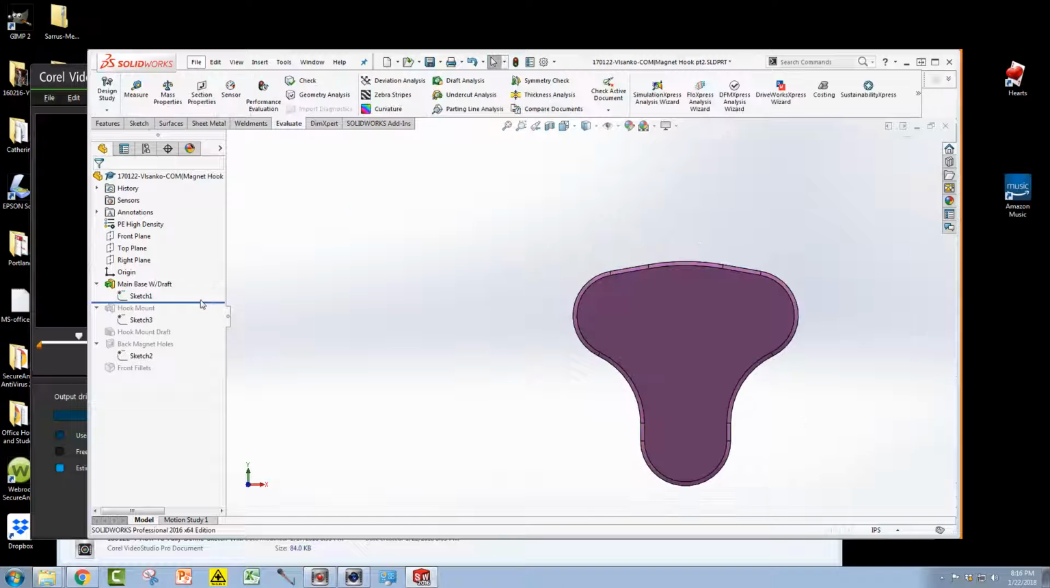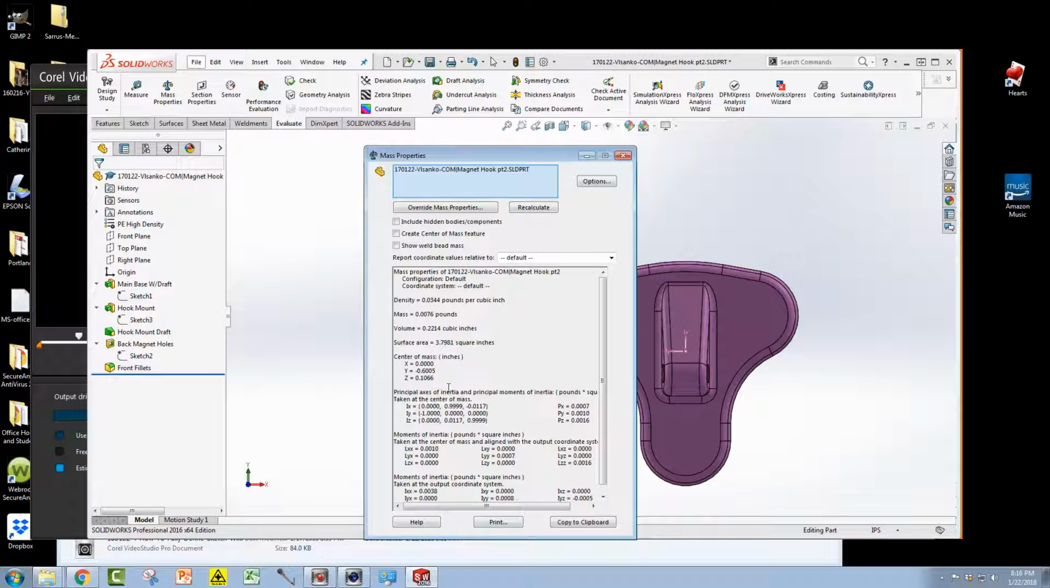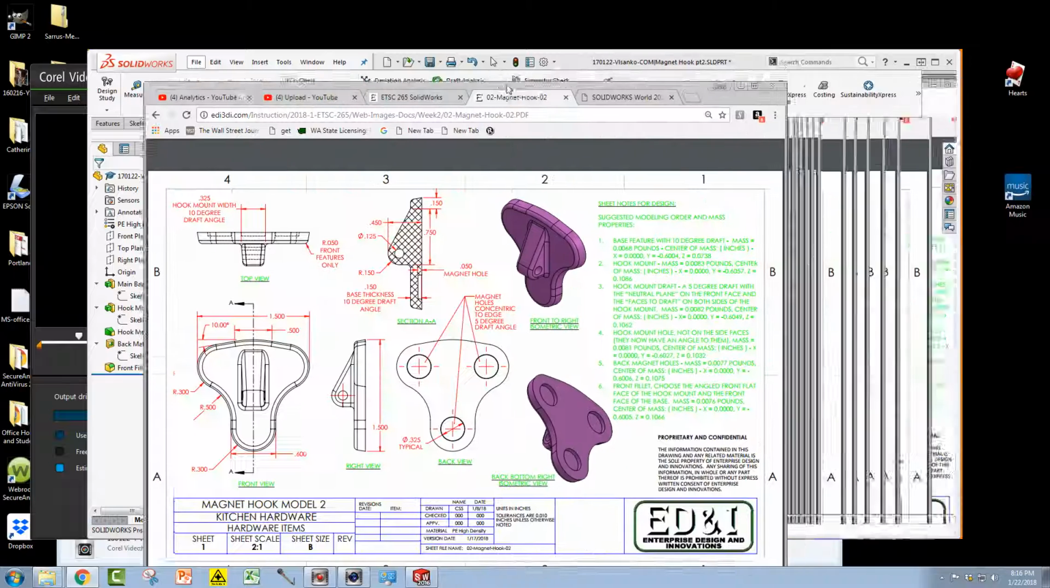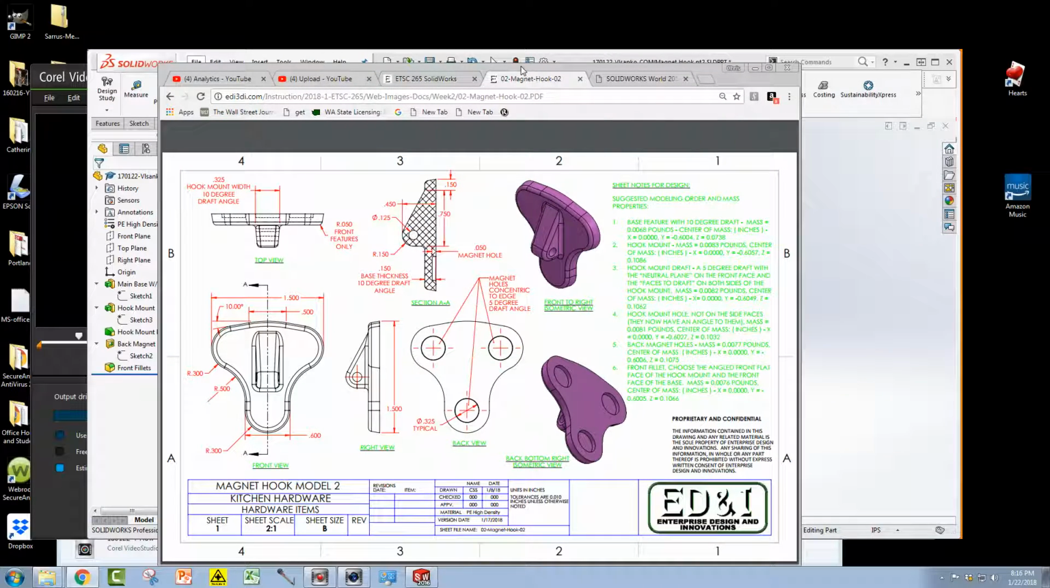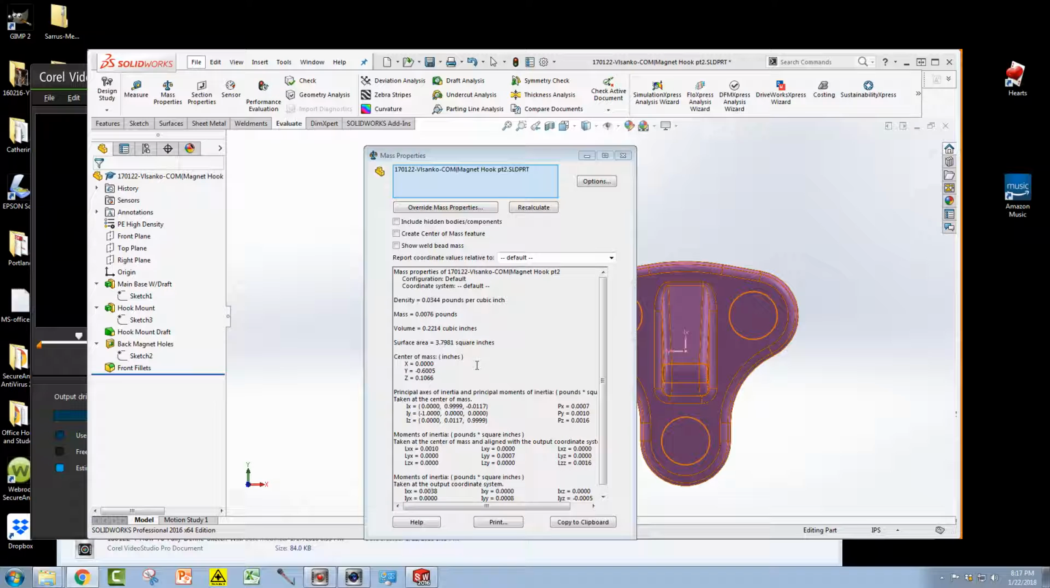And if we rebuild this, and I'm so confident we're going to get that right, I'm just going to go right to the end, go to our mass properties down here, and let's see what we're getting here. So it should be 0.0076 pounds, as it is. And then the center of the mass in the Y is going to be minus 0.6005, which it is here. So yeah, we got it.